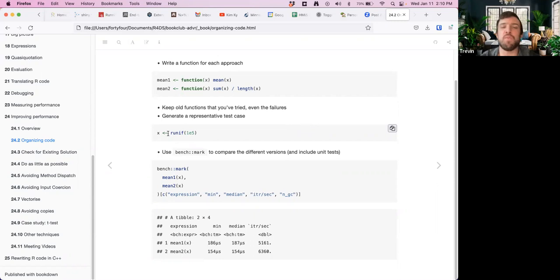And then once we have that, we need something to measure the functions with. So we use benchmark to compare the two different versions. In the book there weren't unit tests, but that's something he does suggest. It's as simple as using this function, and then the output will be the time it takes. I think there's the minimum time, the median, and I forget if this was iterations per second.